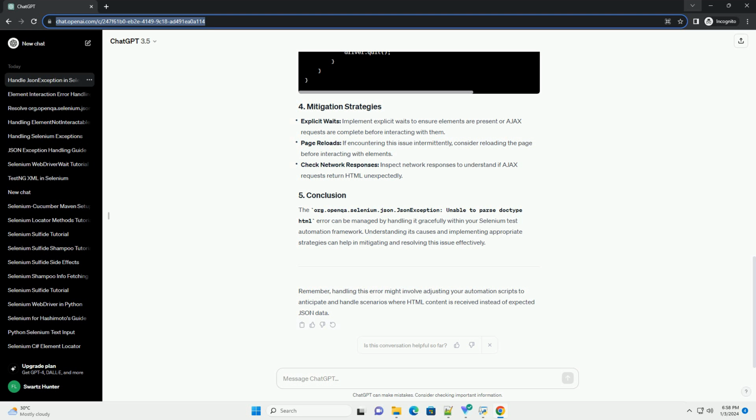HTML content correctly. Solution. To address the issue of "unable to parse doctype HTML," you can switch to a different parser that is more suitable for parsing HTML content. One popular choice is JSoup, a Java library for working with real-world HTML. Below, we'll demonstrate how to integrate JSoup with Selenium WebDriver to handle HTML content that includes a doctype declaration.